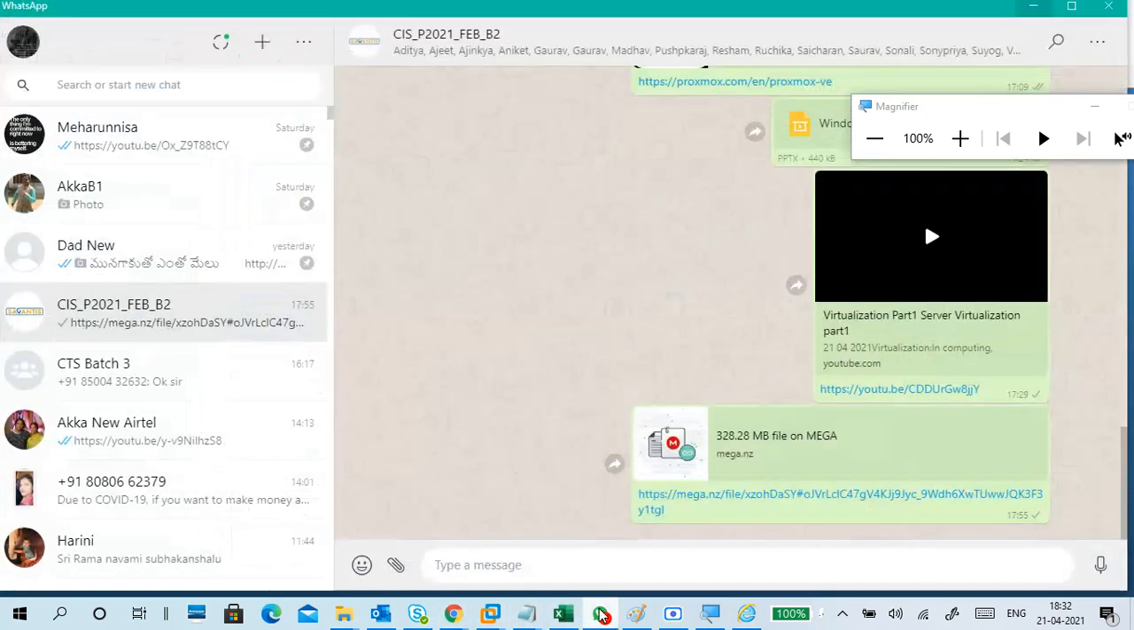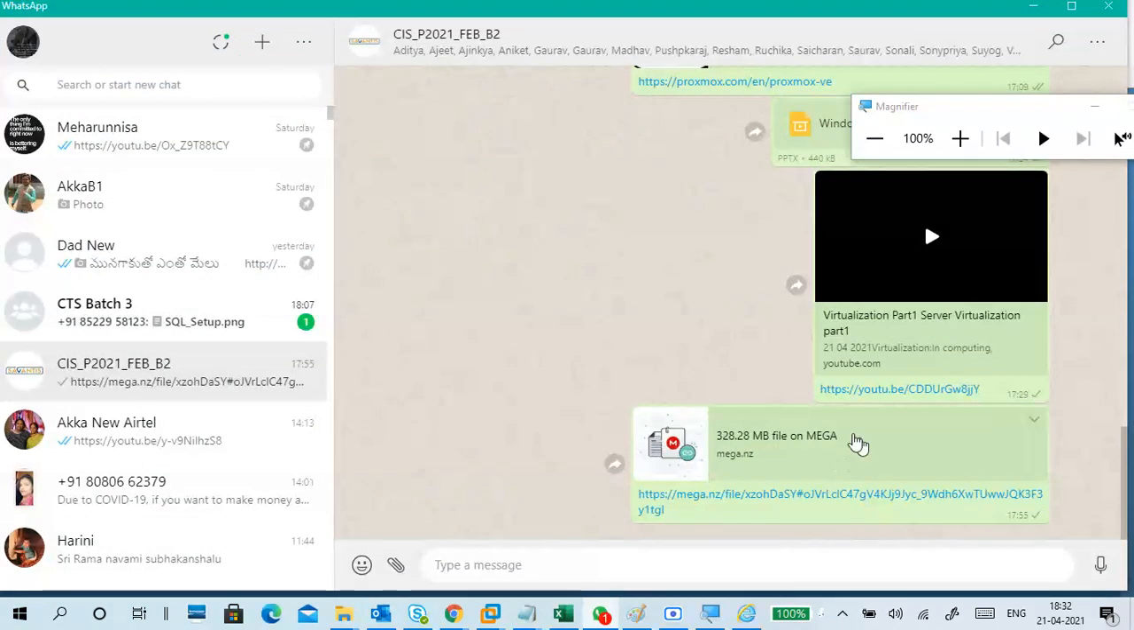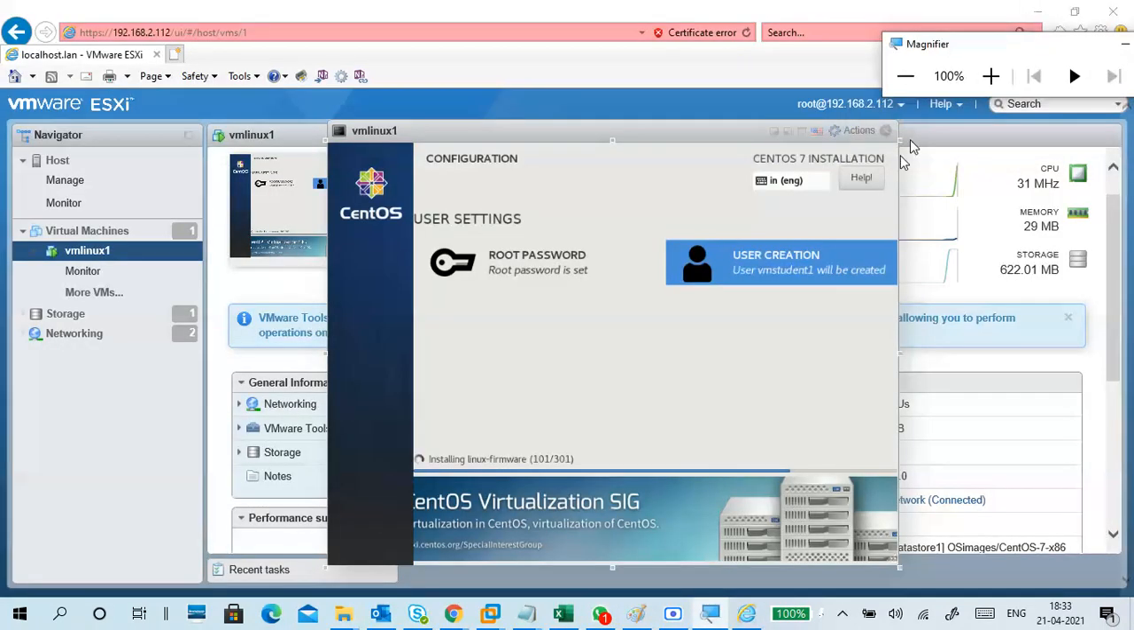Already I shared that link to you. Okay. So this is the link already I shared. If you want, you can download it and you can try. But the important thing is minimum 8 GB RAM is required. Then you can allocate 4 GB RAM for this one. If you have 8 GB RAM, you can create only a single 4 GB virtual machine. ESX installation, you can do it.